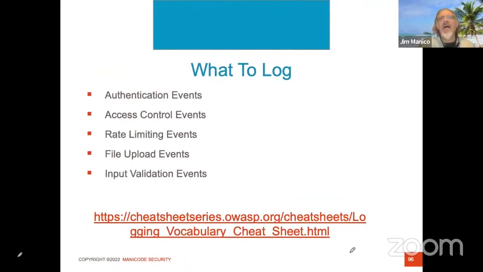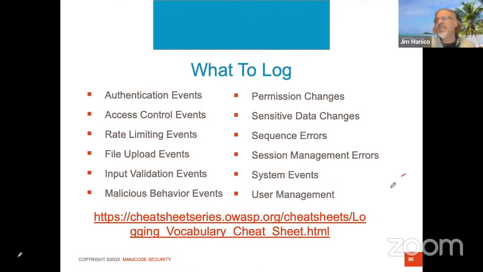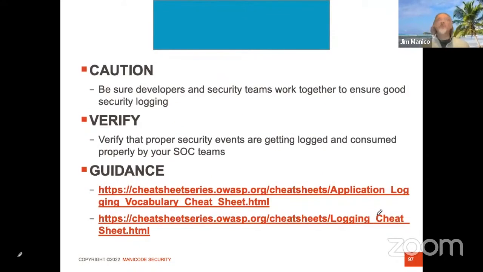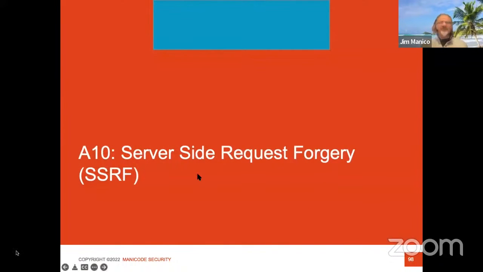This is the application vocabulary cheat sheet. It will show you a list of about 40 different events that you should log in a security log, so your infrastructure team knows when you're getting hacked. And so there's two cheat sheets here, the application logging, that's what you should log, and the logging cheat sheet, what you should not log, like around privacy. So again, work with your security teams, work with your operation team, so you understand what security events you should be logging. This, my friends, is our last category.